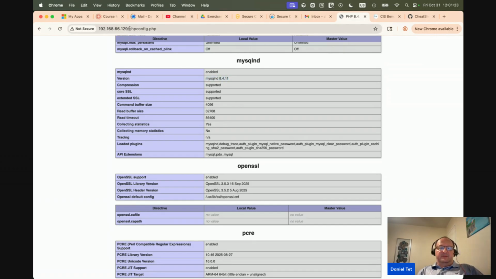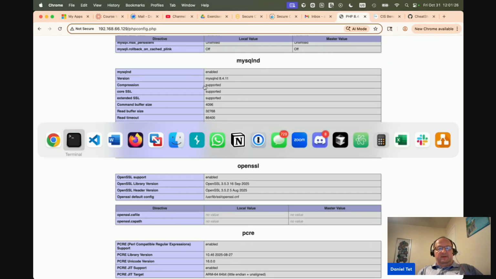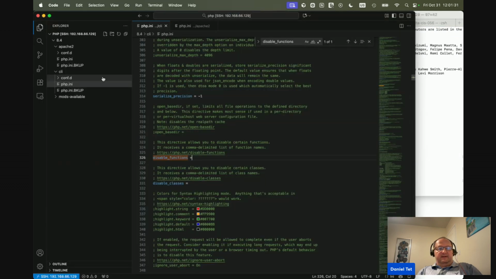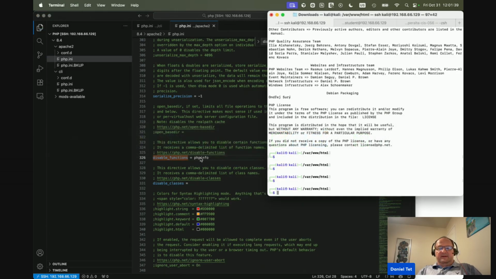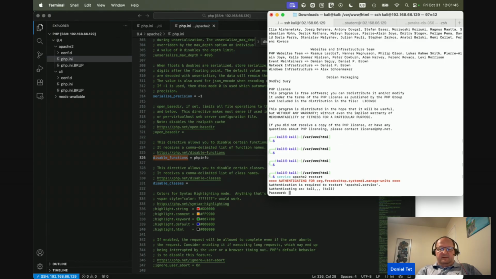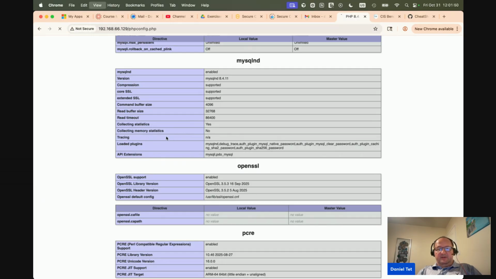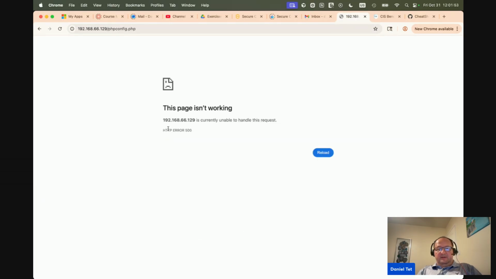So this PHP config, for example, should be disabled. If I go in this file here, where's the Apache 2 here, and I just say PHP info, and I save that file, and I restart Apache, right, and I go back to the page here, and I literally refresh the page. I should get nothing. I get a server error because that command is no longer allowed. Does that make sense? So we just reduced the information that the public would get.